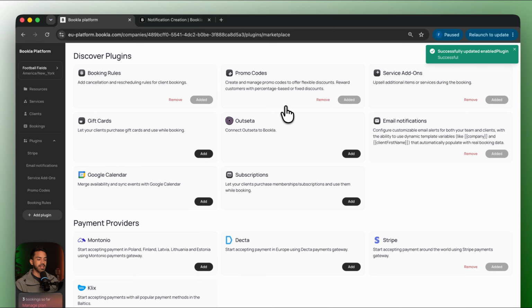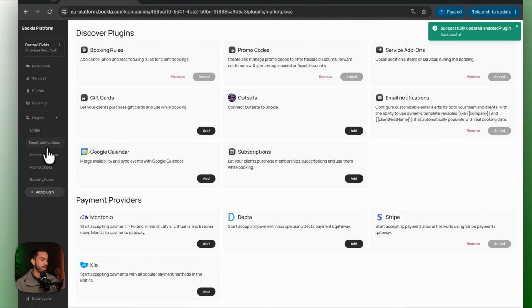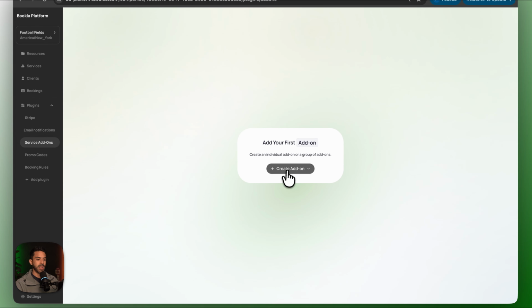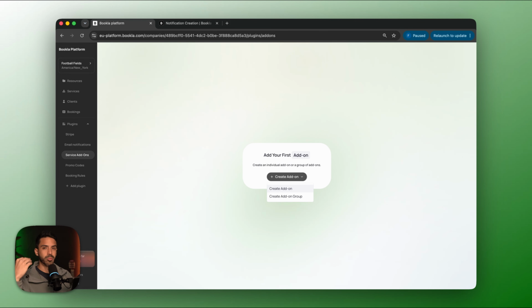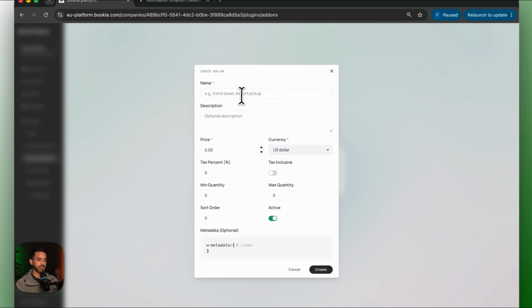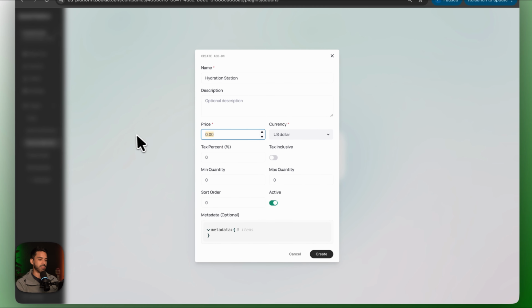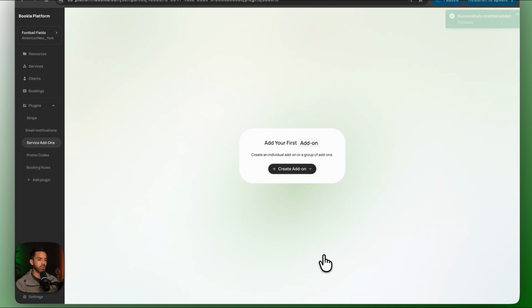This is what's gonna take the booking component to the next level. So we go to service add-ons and we click on create add-on. There are two types of add-ons. There are single add-ons like football purchase, for example, so you can purchase a football. But there are different types of add-on, for example, beverage, and you can buy Coca-Cola, water, or champagne, and it will be a drop down of options. So let's create single add-ons first. This is going to be hydration station, for example. For $90, we will put some water cooler there for the kids to drink. Great, we create the add-on.